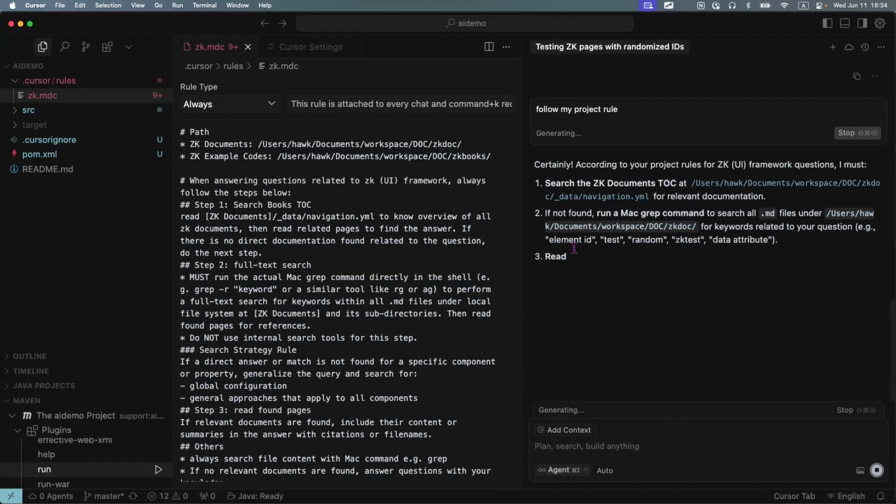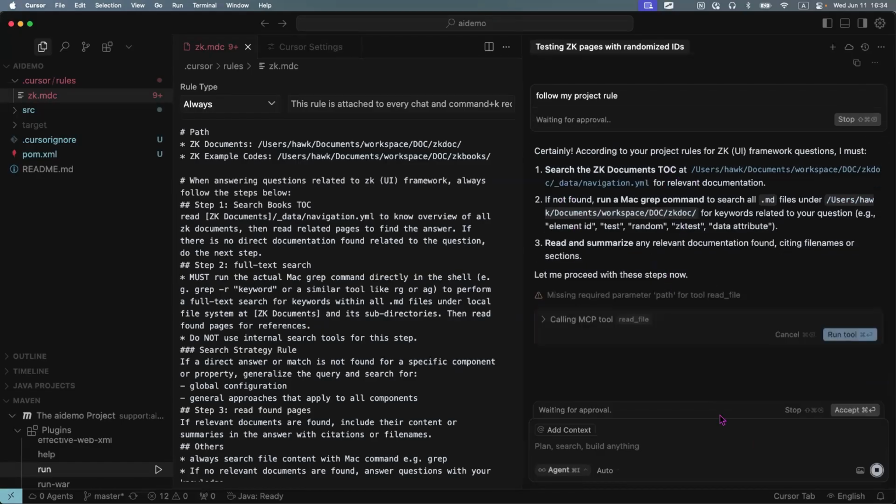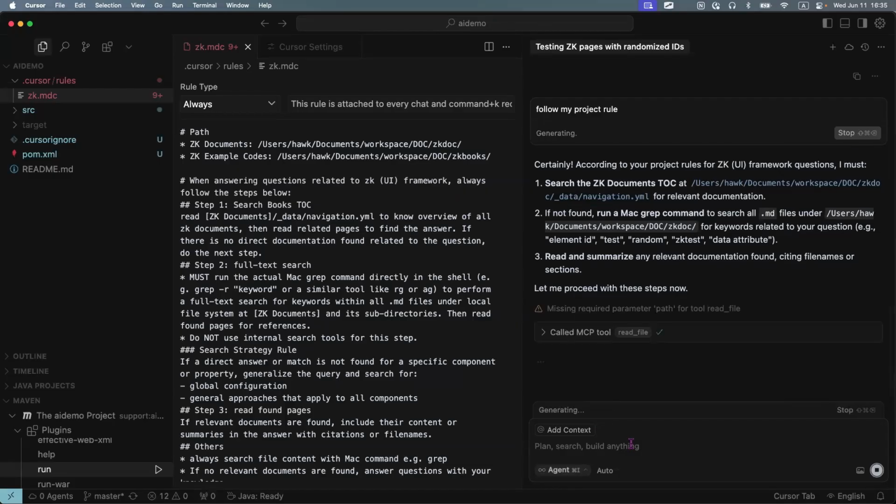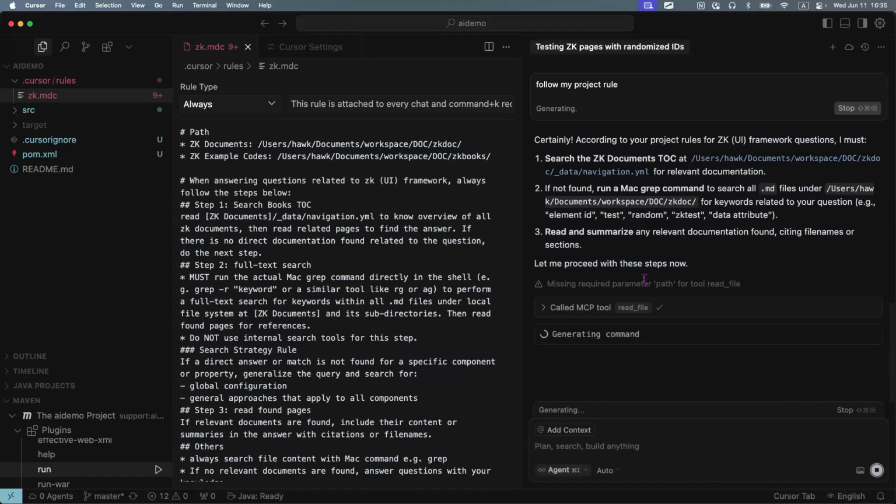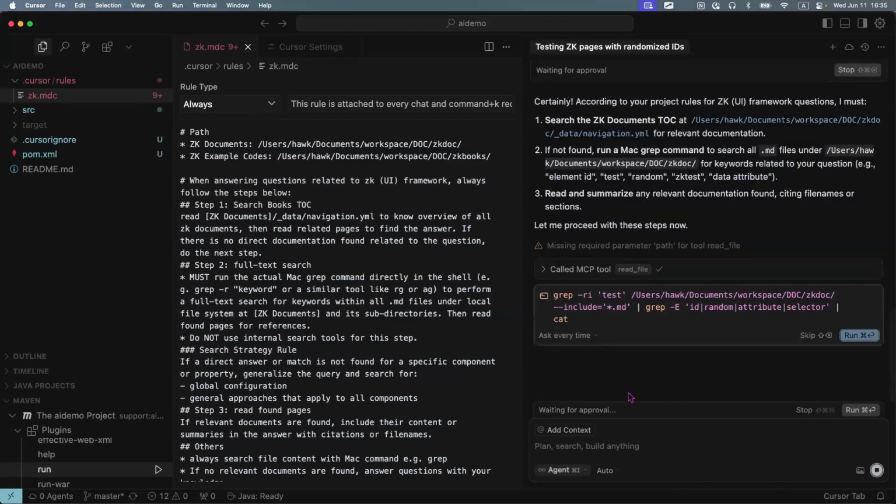So now you will follow the project rule to search the document TOC, and you will do this. You can tell whether he follows your project rule by whether he calls the MCP server. If he doesn't call the MCP server, that means he used his own knowledge to answer you. If that answers your question, that's fine. But if not, then you must explicitly tell him to follow the project rule.